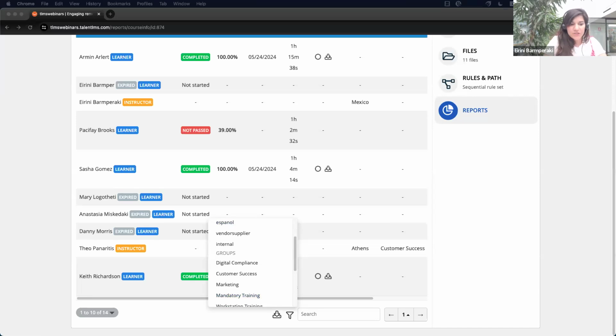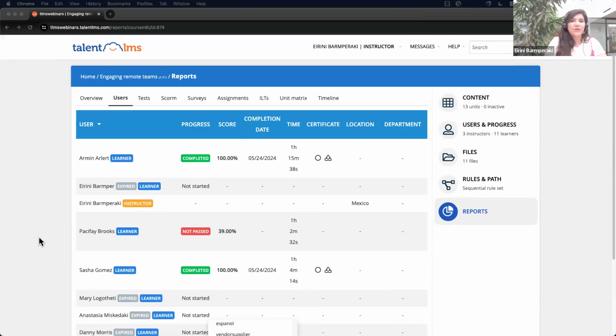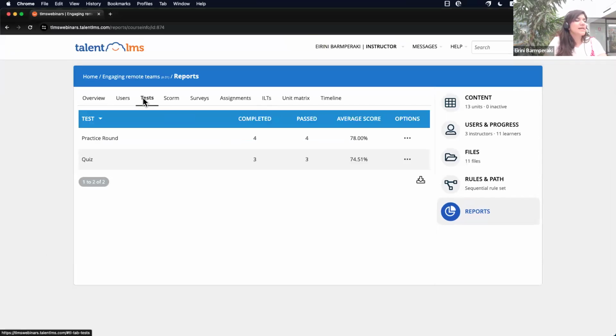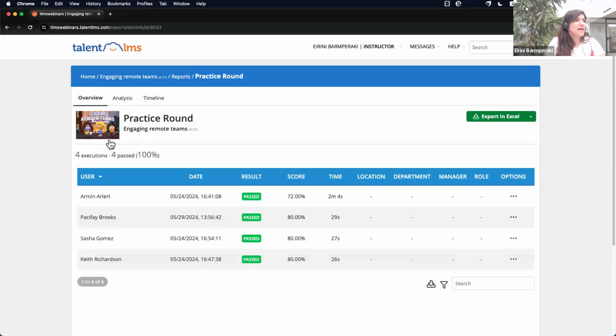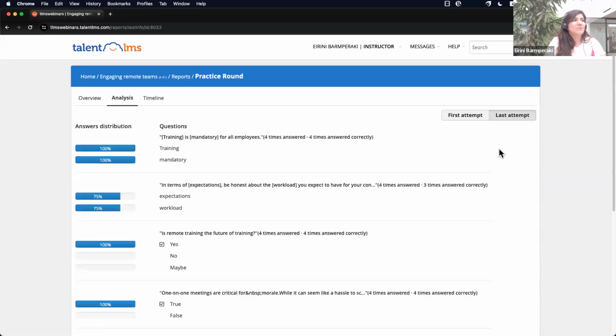Now, there is a question from Erin. Can I see the different attempts of a user in a test? Yes, that's a really great question. So let me show you how you can check that. If we check the test report, and let's go into this single test. From the analysis tab, you can check the first and last attempt.